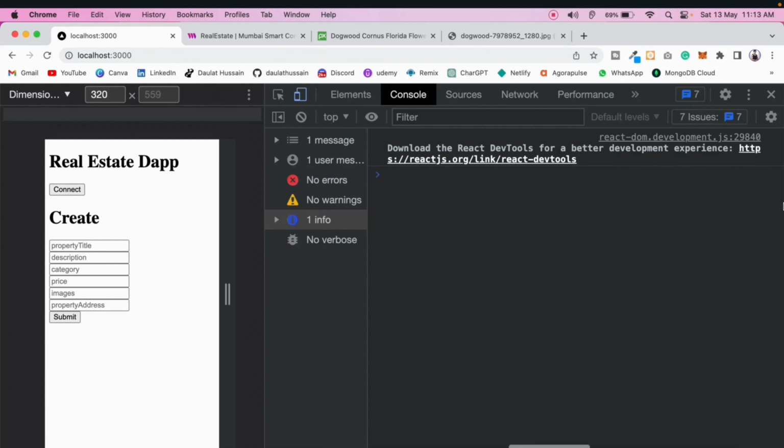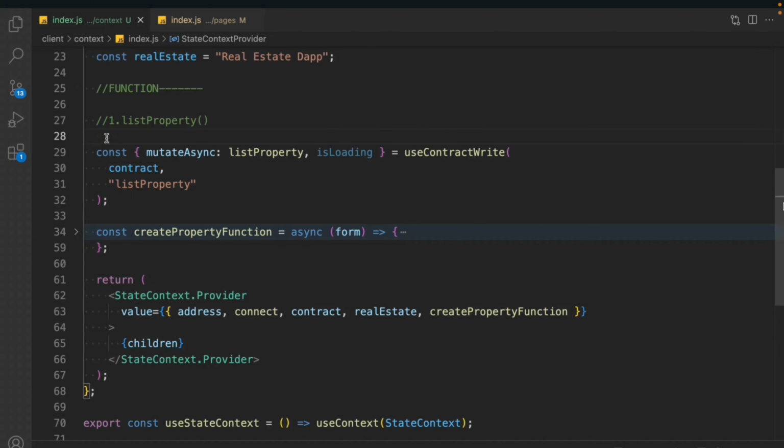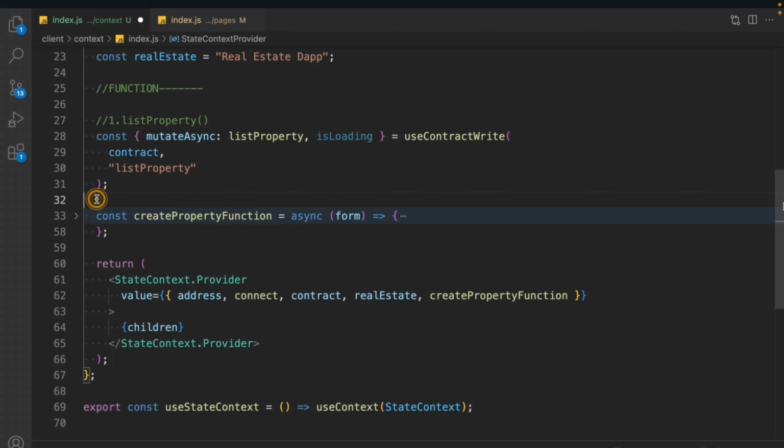So let's come back to the code. Now you can understand how you can use this ThirdWeb hook to write something into your contract and how easy it is. That's why I wanted to put so much emphasis on this, because once you understand these entire things, later it will make more sense. This is the first function we have created, and that's the only thing I want to cover in this video, because I wanted to show you in brief how you can create a property using ThirdWeb, utilizing the hooks. You can see everything's working fine.